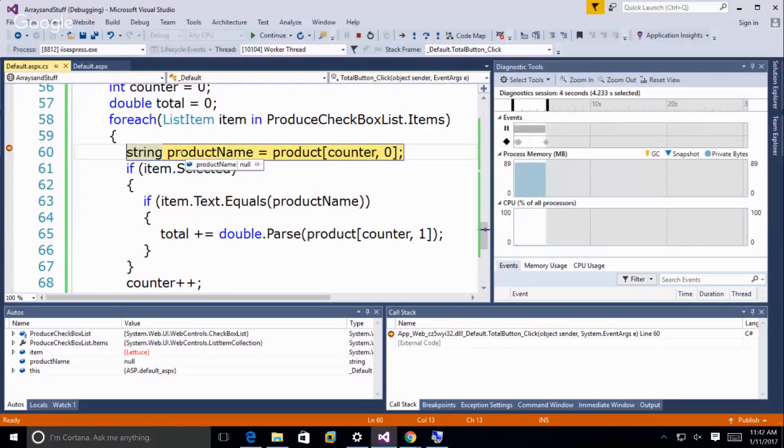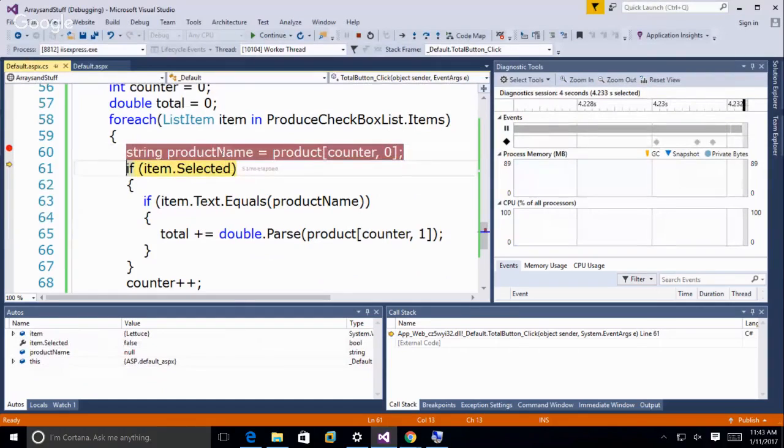So product name is null there, but if I press F11, product name is still null. Why am I getting nothing?